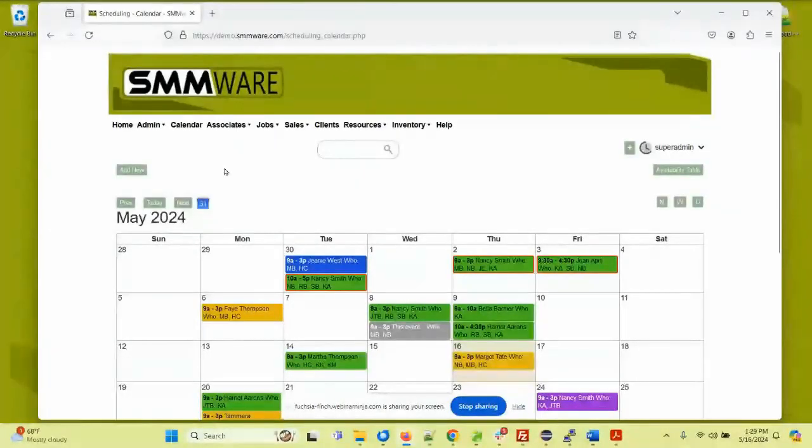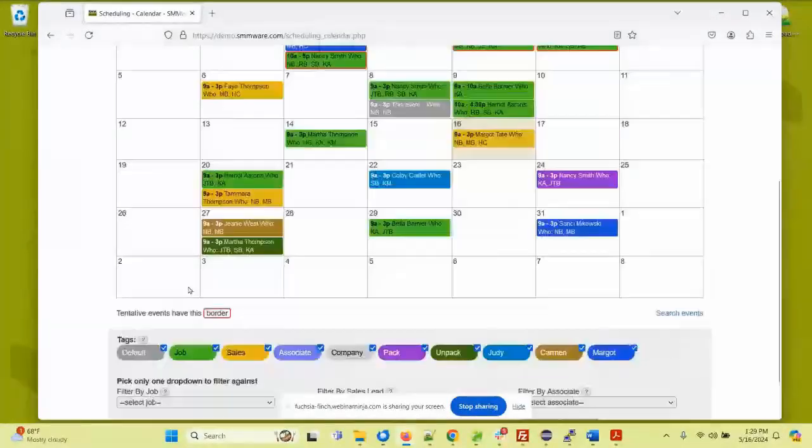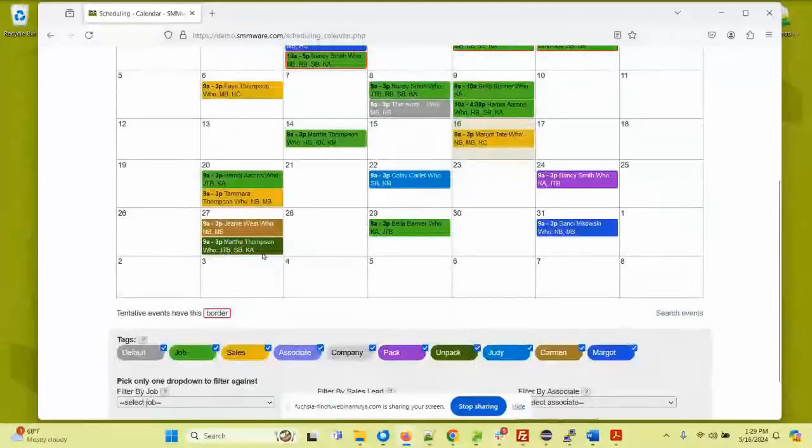So I'm going to jump over there. And at the bottom, we've got our calendar tags. You define these for yourself. And the idea is that you can look at the calendar and tell something about a given event based on the color. And we have seen three main ways that people tend to use these tags. The simplest approach is to distinguish between a job event and a sales event.